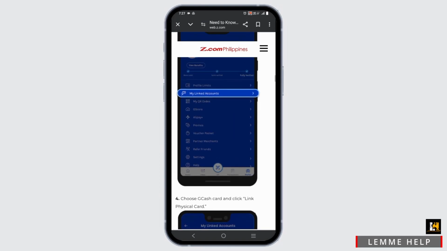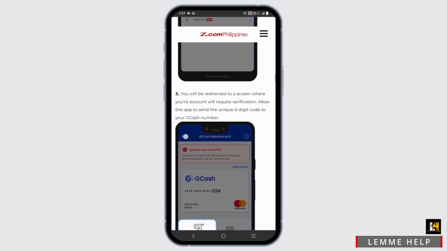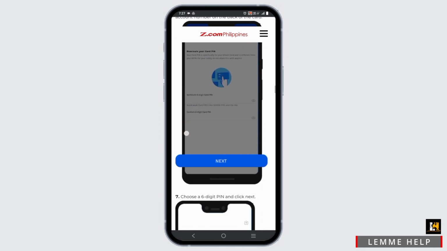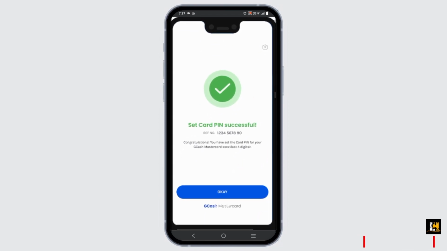So the process is quite simple. You just have to go to My Linked Accounts, then to your GCash card, then add your card. After that, put in the credentials and the 6-digit PIN, then tap on Next and you're good to go.